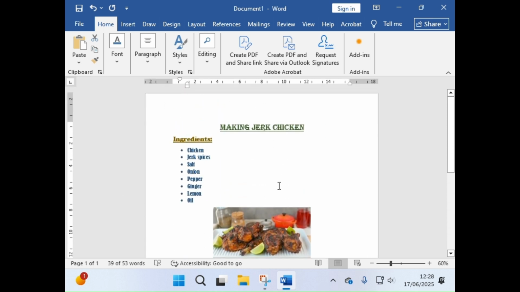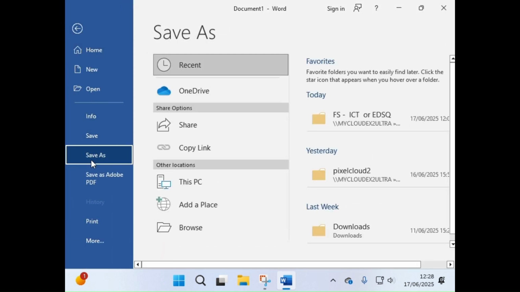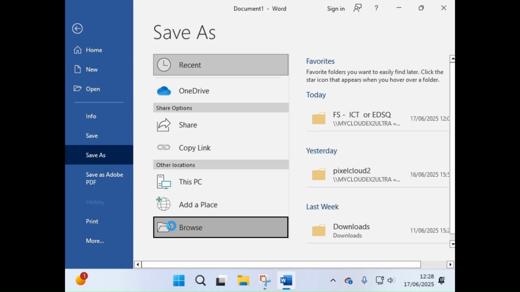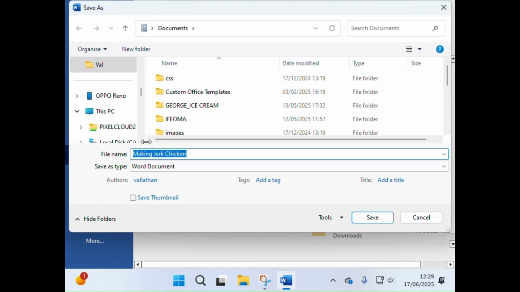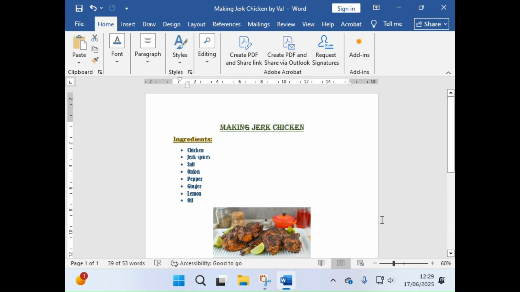Now how do I save this file? I go to file, I go to save as, I go to browse, and then I'm going to choose the location as desktop, and I'm going to say making a jerk chicken by Val, and then I click save. So that is how I create a simple document with all the formatting features.